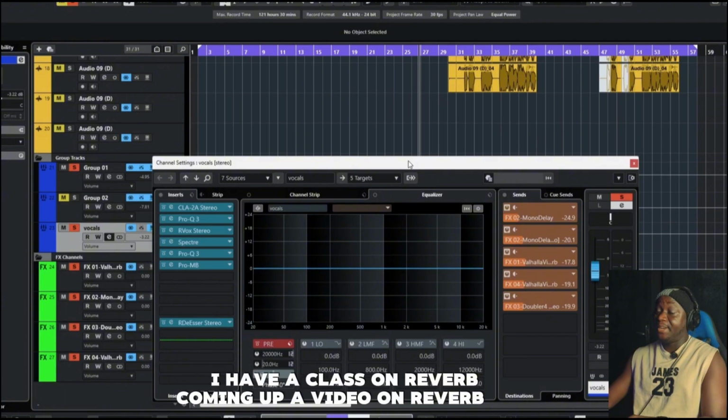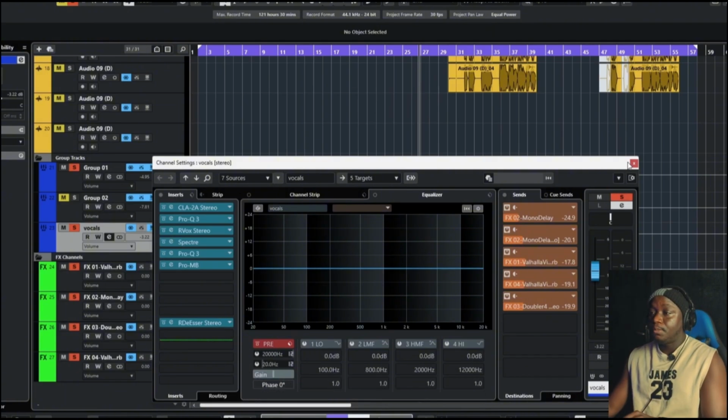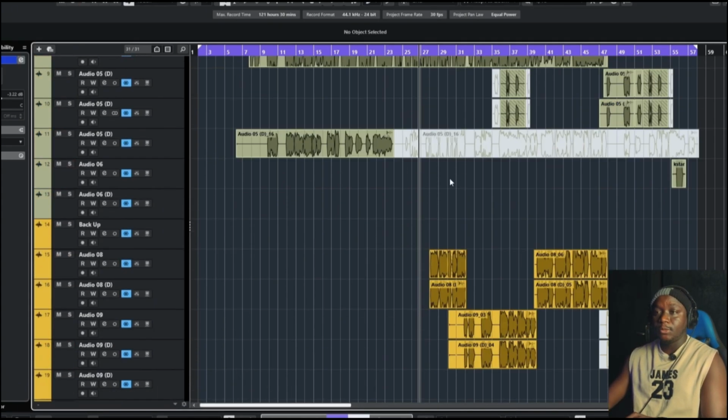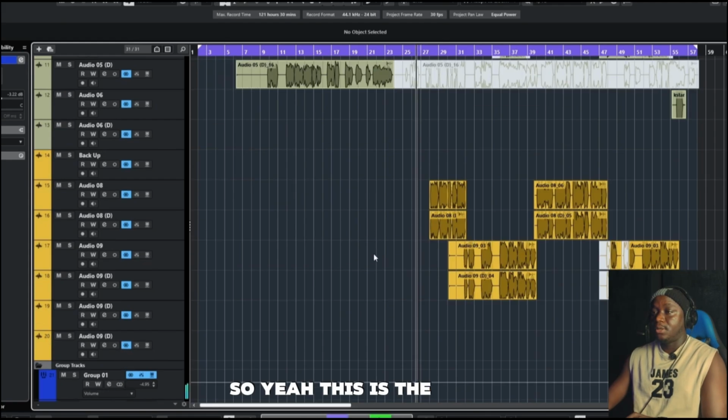Oof, look at that reverb. I have a video on reverb coming up. Just subscribe. You guys will learn a lot. So yeah, this is the backup.